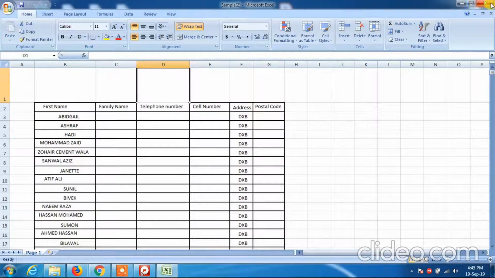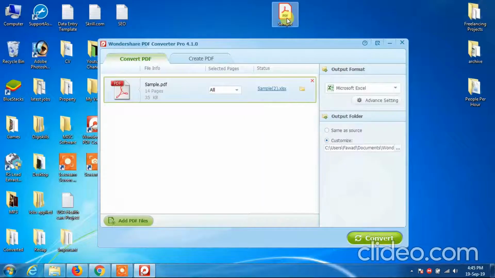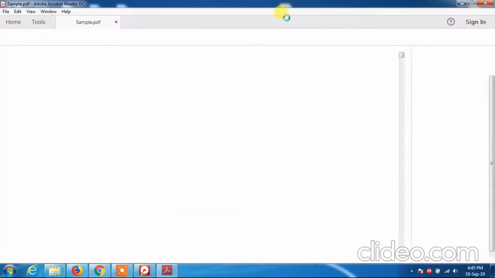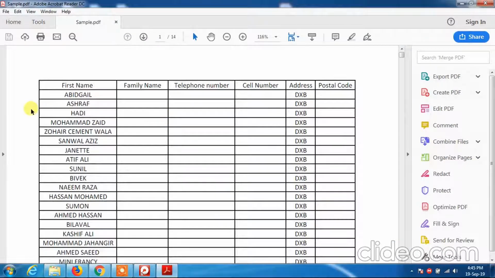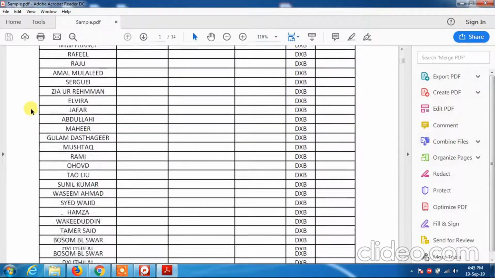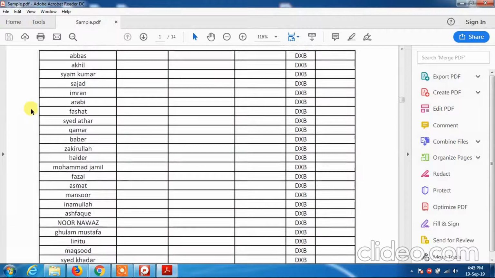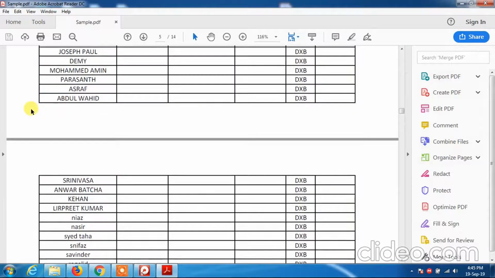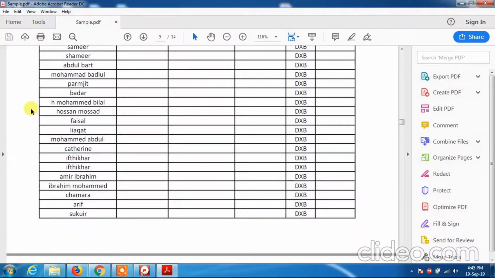Now let me show you the sample file. This is a sample file, PDF file. Now you can see it is same. The table is same, the formatting is same. There may be a little bit difference, but all the tables are same.